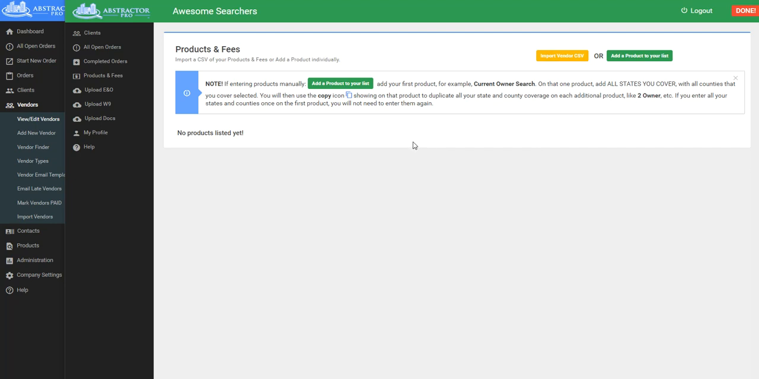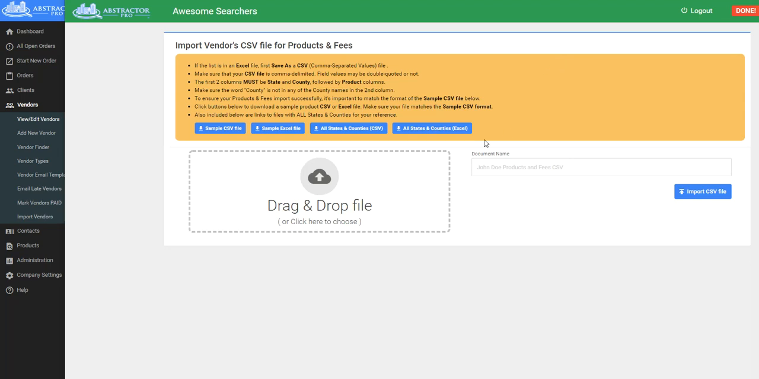So now, if you wish to import all of your fees, you can, because you might cover a whole state or several counties, and each county has different prices for different products. So it would only make sense to be able to import so that you don't have to manually enter all those in. So you click this button, and now here you're going to download an Excel spreadsheet, just a sample, so you know the format that you need to put your counties and fees and products into.